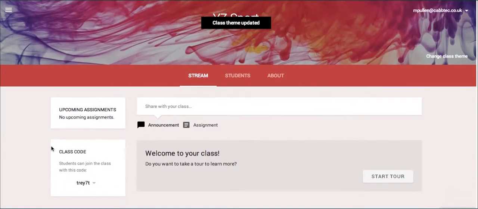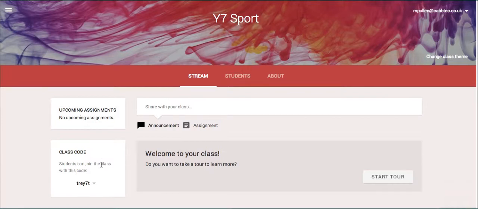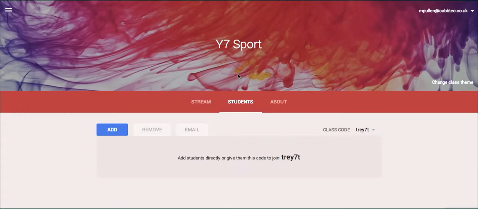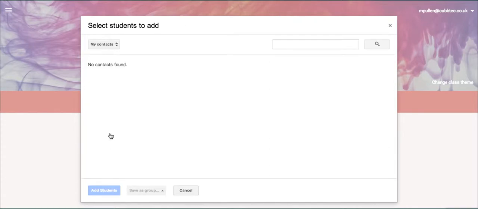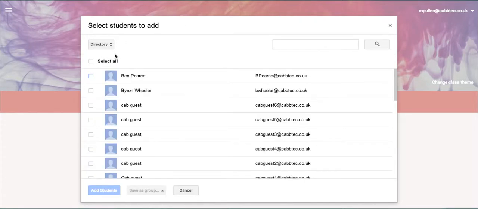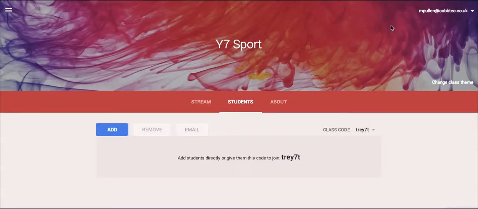That'll just change your background. The initial page you have is your stream. Think Facebook, Edmodo, those sorts of things. This is where all the content is listed. Over on the side here, you get a class code to share with students. Obviously, the Students tab is where you'd see all your students. You can add them in through your own directory, so through your contacts or through anyone you've got registered within your Google Apps for Education registry. Or just give them the code and they can set it themselves.